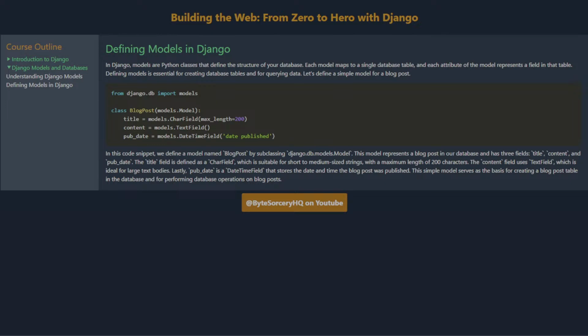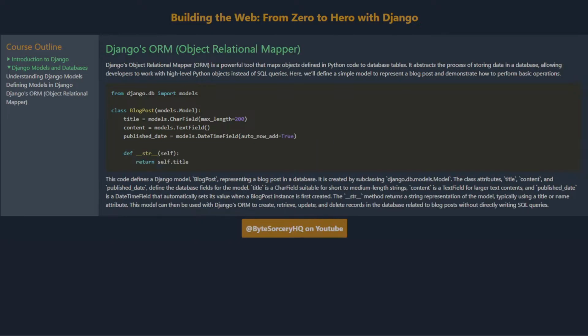In this code snippet, we define a model named BlogPost by subclassing django.db.models.Model. This model represents a blog post in our database and has three fields: title, content, and pub_date. The title field is defined as a CharField, which is suitable for short to medium-sized strings with a maximum length of 200 characters. The content field uses TextField, which is ideal for large text bodies. Lastly, pub_date is a DateTimeField that stores the date and time the blog post was published. This simple model serves as the basis for creating a blog post table in the database and for performing database operations on blog posts.